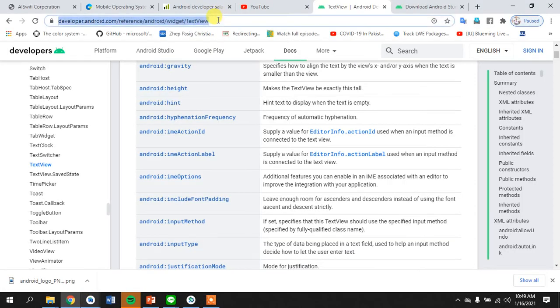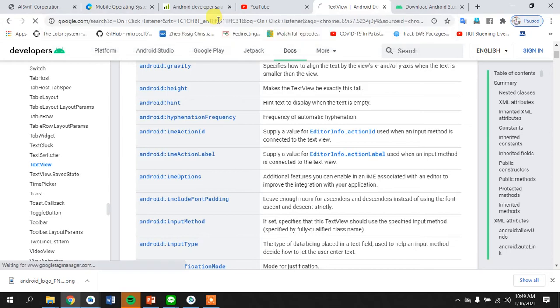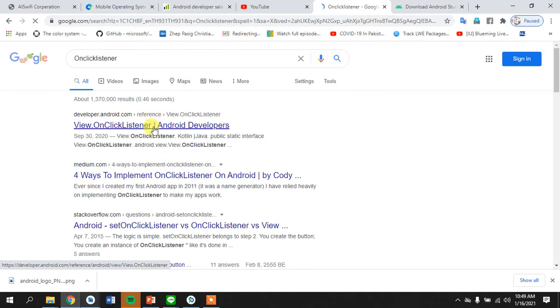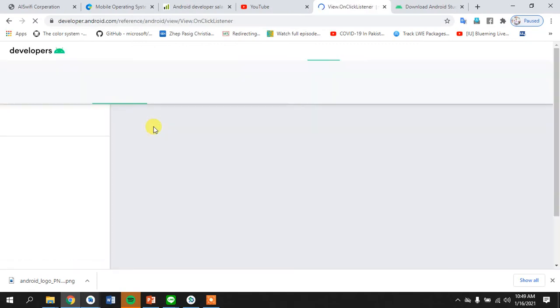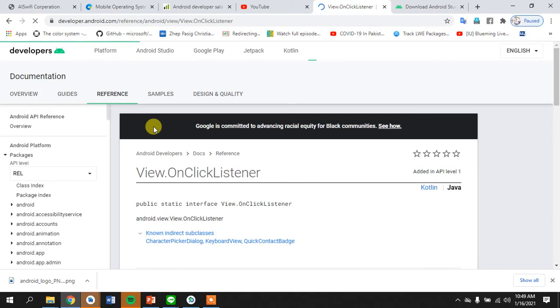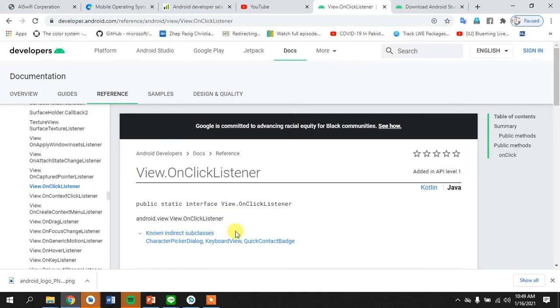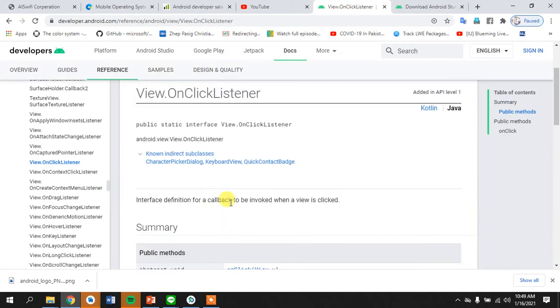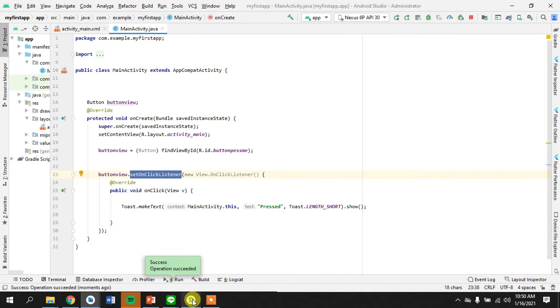And if I go here to show you in the developer documentation on click listener, we can click on click listener and we can see View.OnClickListener is that we are implementing a click listener that listens to the click on the views. So this is what it is: an interface definition for a callback to be invoked when a view is clicked. So that's what it is, very simple.